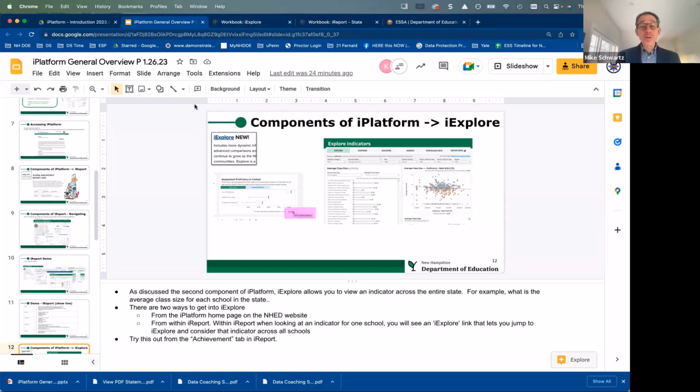Okay, so we just went through iReport. Again, remember iReport, you're thinking about a given school, a given district. What's the report card look like for that school or district? You can go back to different years, and you can look at the data longitudinally, et cetera. iExplore, as we explained before, lets you explore, as the word says, a given indicator across the entire state, across all the schools and all the districts in the state.